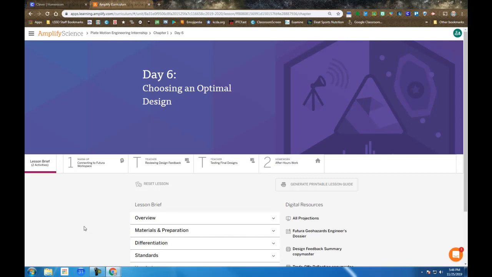Amplify Science Plate Motion Engineering Internship, Chapter 1, Day 6, Choosing an Optimal Design.